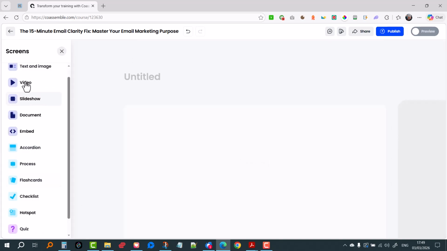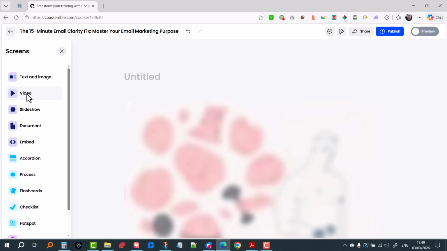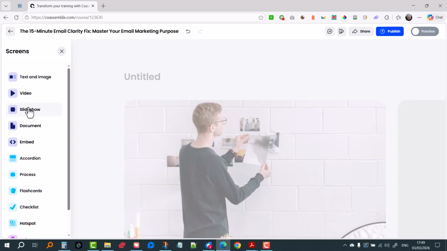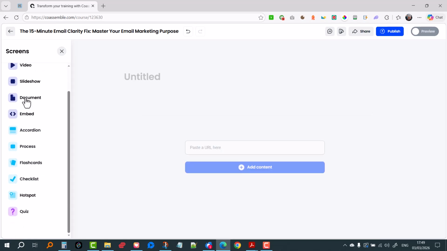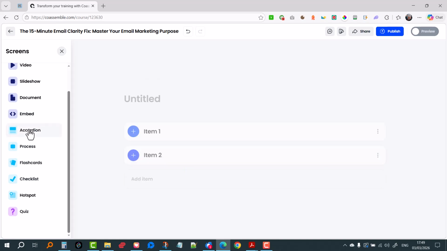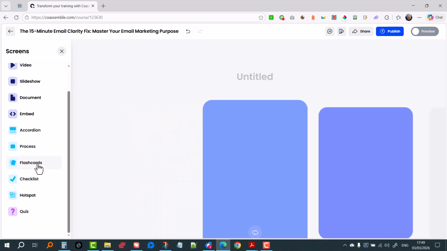If you add a screen, you can see that I can do text and image like that. I can add a video in here. I can put a slideshow in. I can put a document in so people can download something. I can embed something in there. Okay, so I'm not really sure what I can embed, but maybe I could embed an opt-in form. I could put one of those accordions, a process, which is one of those slide processes.